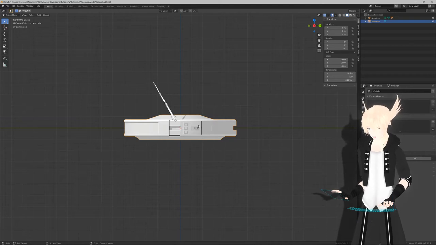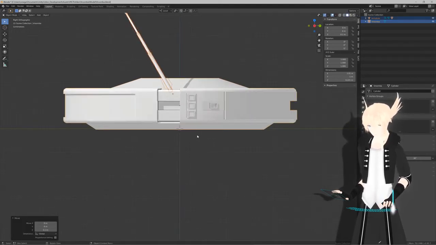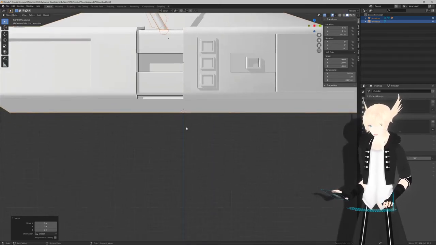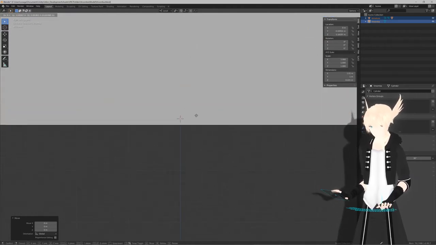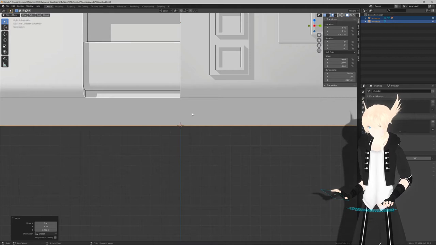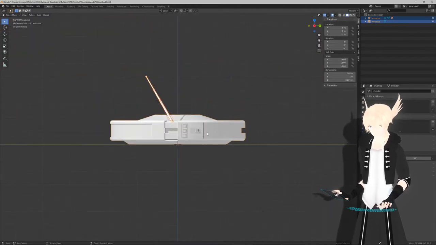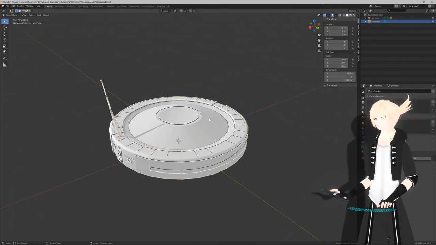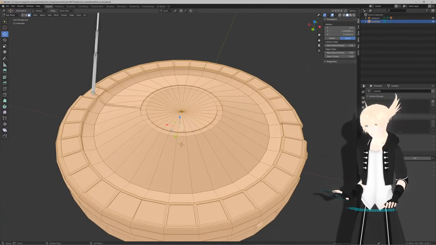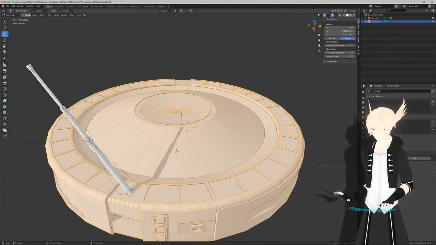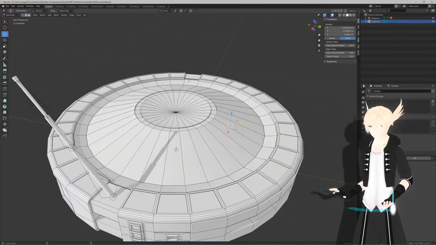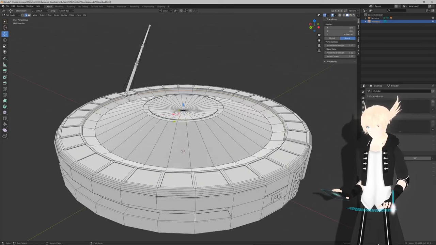All right. Let's move this up. There we go. Apply all. Roomba and antenna. All right, let's get this guy ready to be textured. Some seams.